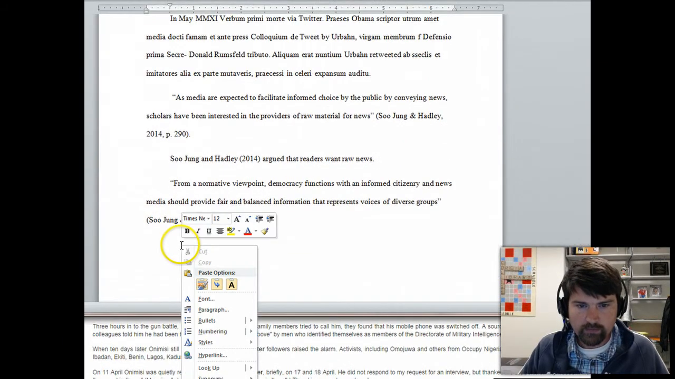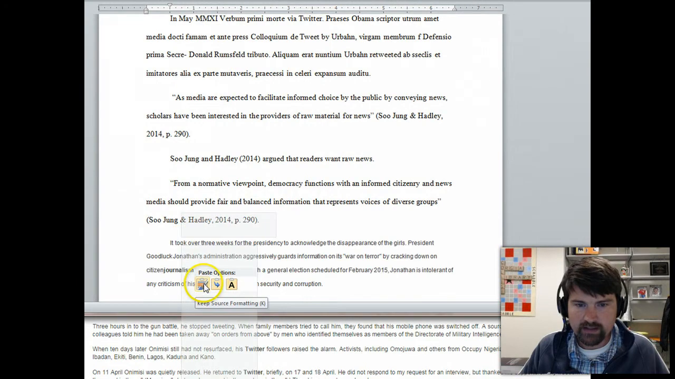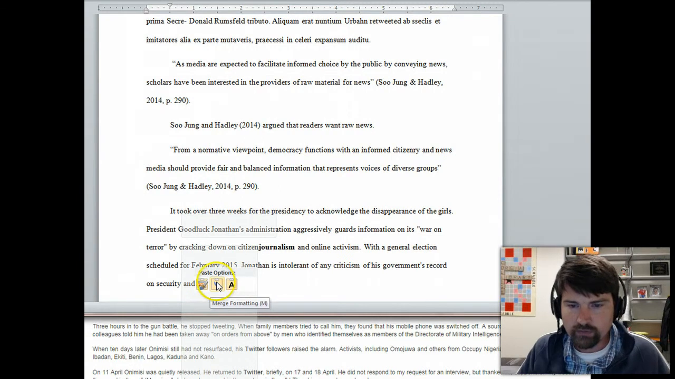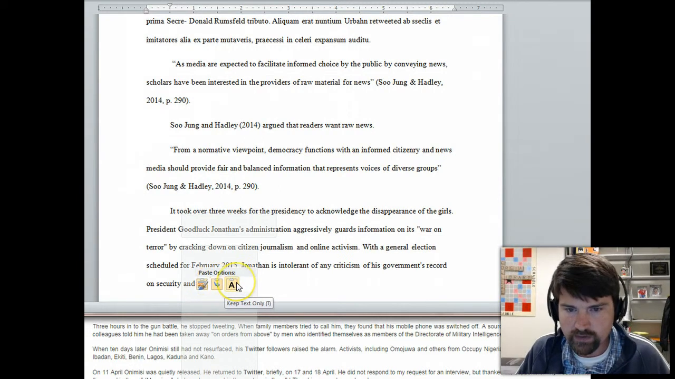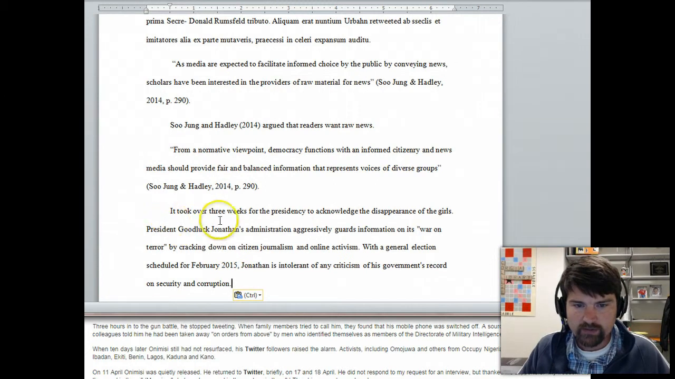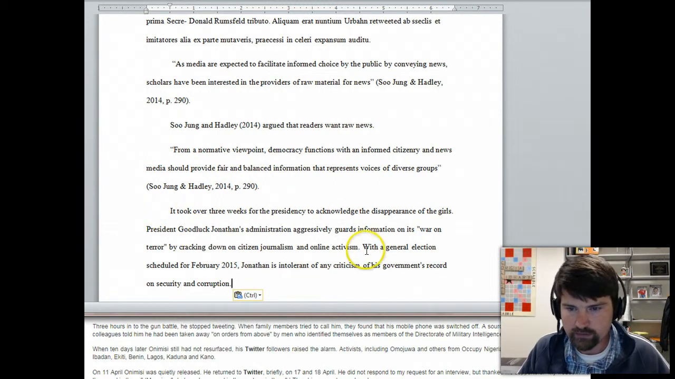Okay, so I'm going to right click, and this second option will allow you, if you want to keep the formatting, it's the middle one. If you want to lose that, and I'm going to take away the formatting because I don't want that bold journalism part. And so I do that, and so now I have this quote that I want to use.